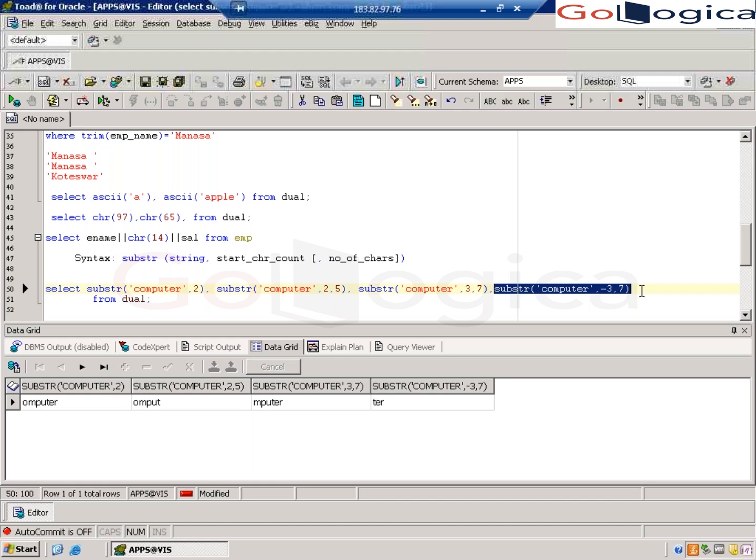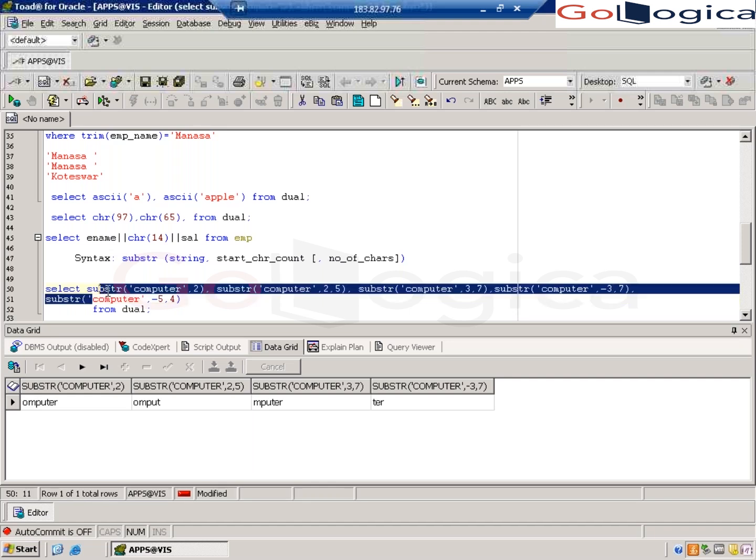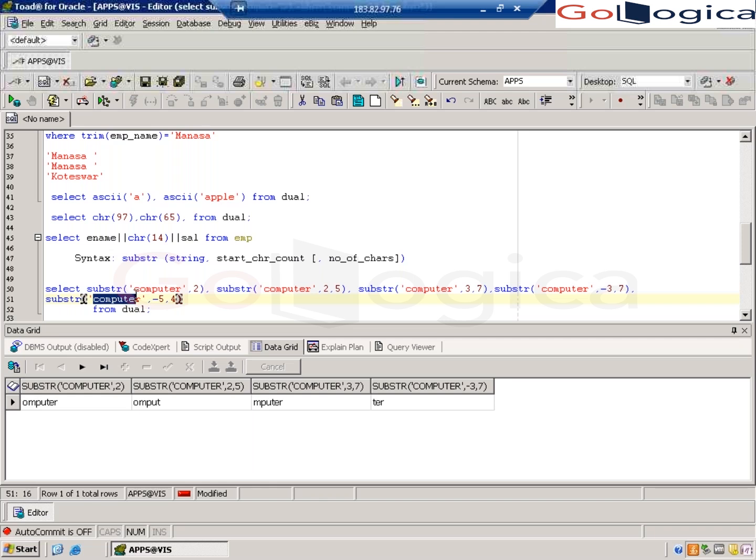Shall I put one more example? Yes. Now I am going to give -5, 4. What will happen, madam? If it were +5, what would we do? 1, 2, 3, 4, 5. From T it is going to start and the length is 4, right? So 4 letters it will display. The last letter will be a space, so that means it is ignored, right?